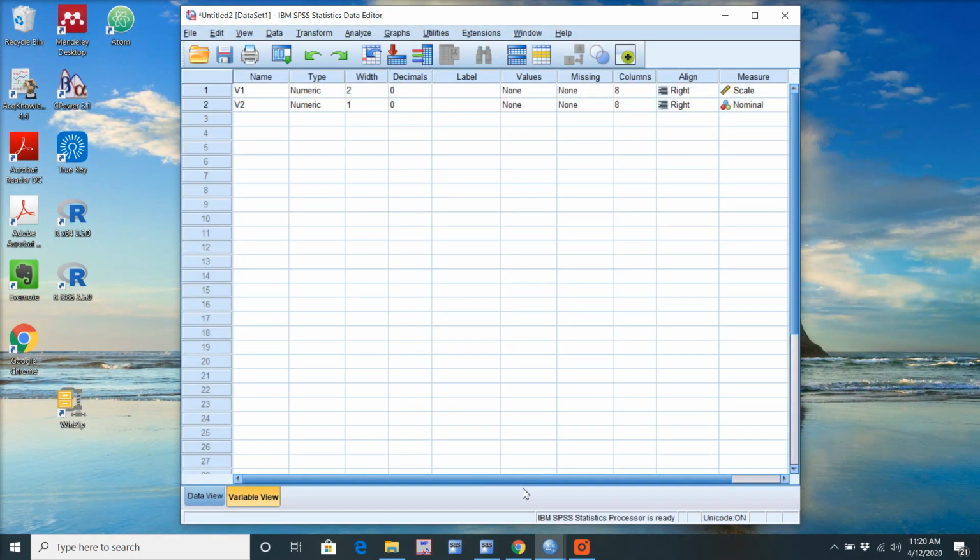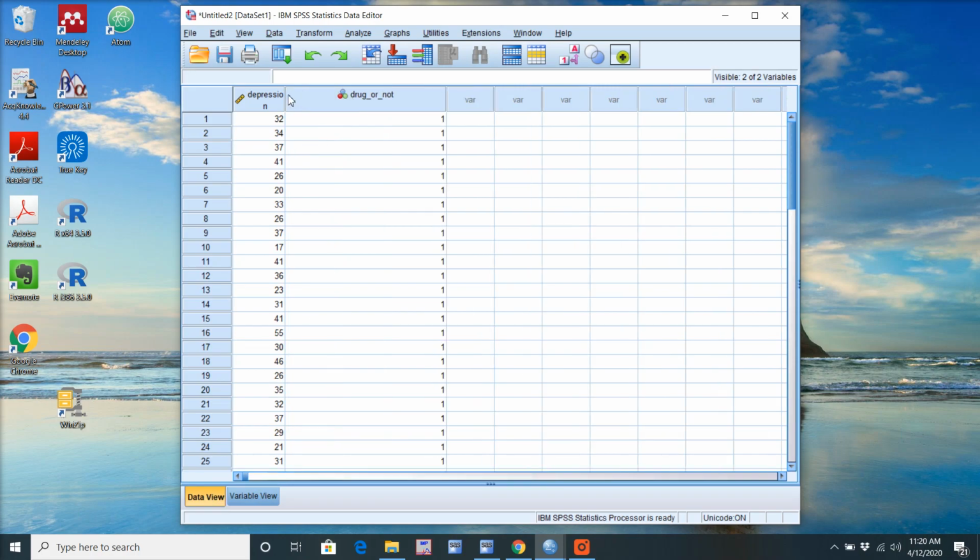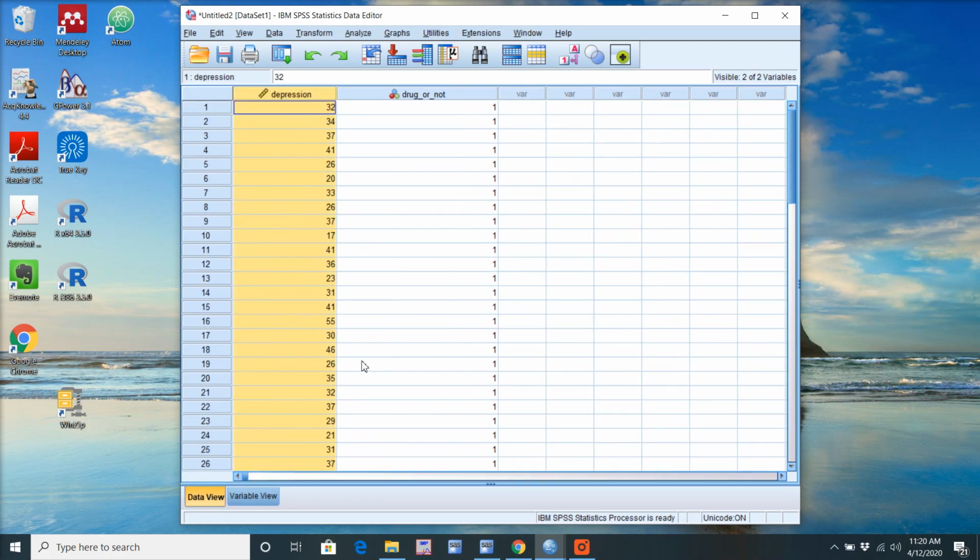And so I think I've advised you before to rename these variables to something that is more suggestive. So in this case, V1 is depression, I believe. Yes, depression scores. And then V2 is whether they got the drug or not. So I renamed these variables. So I'm going to go back to data view. 1 means they got the drug. 0 means they didn't get the drug.